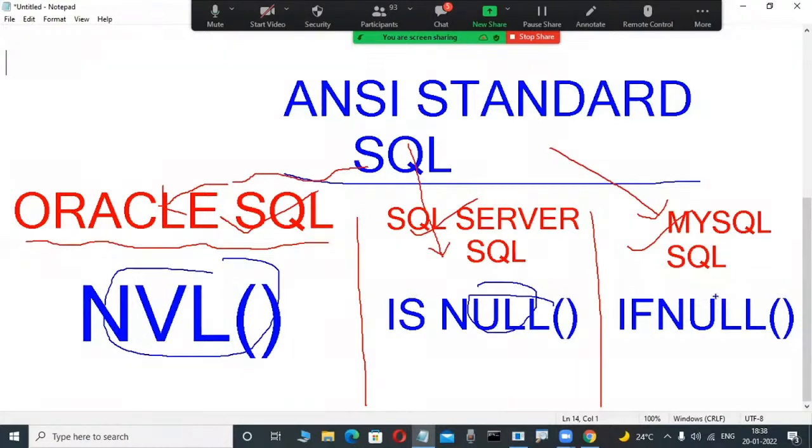And also syntactically they are totally different. Here the create procedure syntax is different, and here the create procedure syntax is different. Here there are slight differences. Okay, fine.